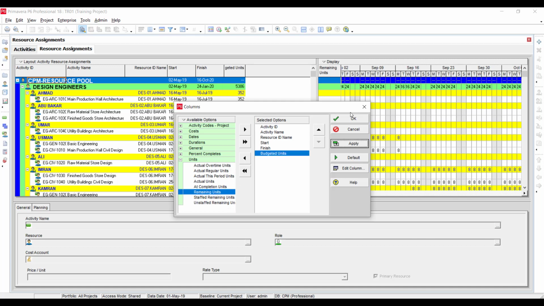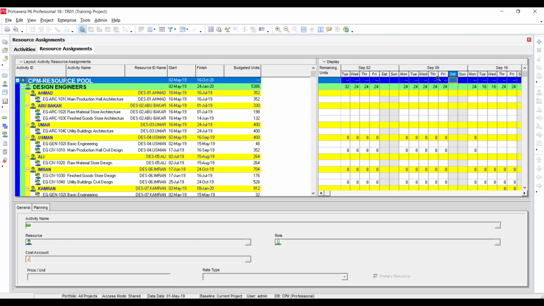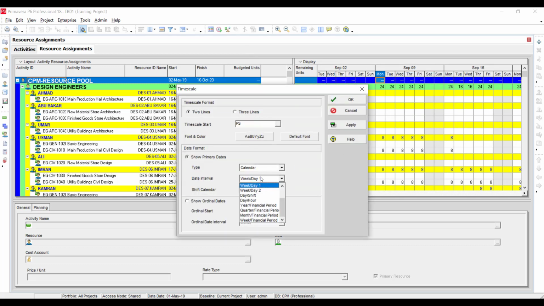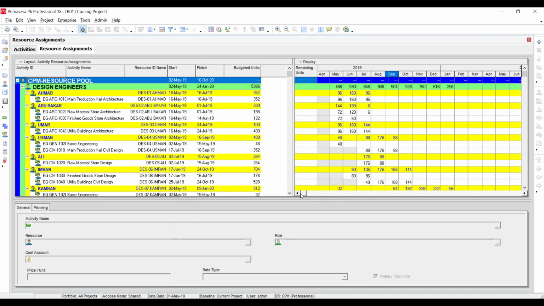Now you can see that each and every activity has some man hours, and they are being displayed here. You can also see the distribution according to requirement, either day wise, week wise, or month wise. It's up to you, but I'm going to show it month wise. I will right click, go to time scale, then select the month wise option, and apply. Now you can see that the distribution is month wise, but here we have to change the remaining units to budgeted units.